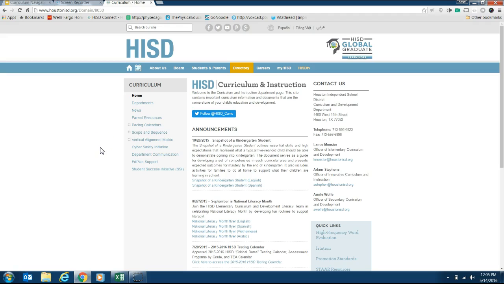And from here, everybody has access to this. You don't have to log in. The parents have access to it. Students have access to it. All the stakeholders have access to these documents. So here where you see curriculum, you'll see pacing calendar, you'll see scope and sequence, you'll see a vertical alignment matrix. So let's take a look at our pacing calendar.